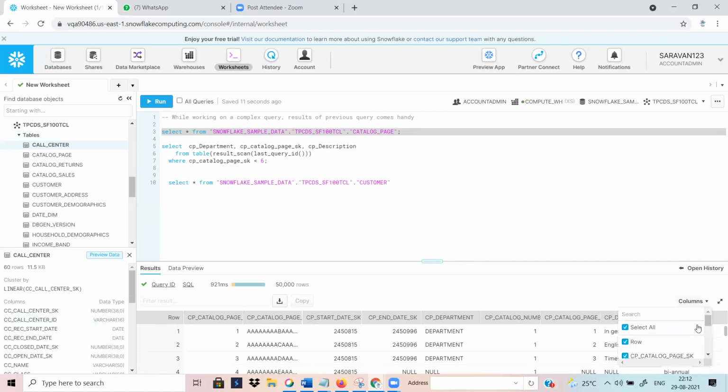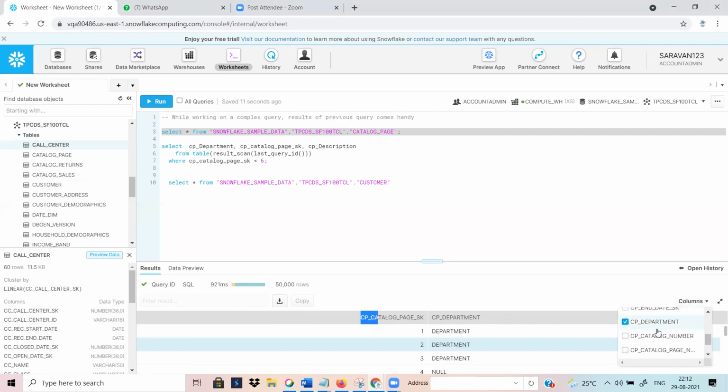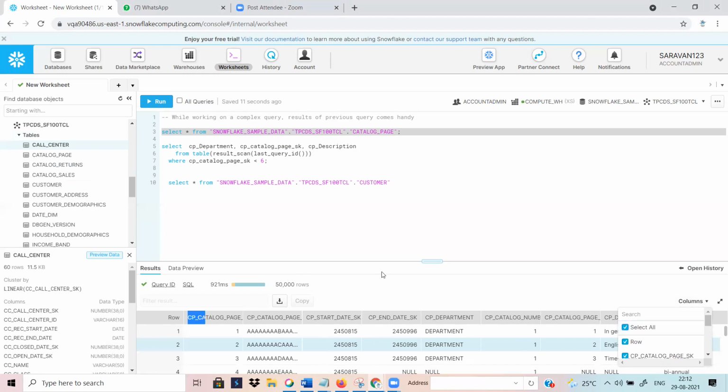Suppose I want to filter that column, you need to filter that. So I want only this one catalog page, and only the catalog page is coming, right? Other columns are not coming. If I want the department, you can select that accordingly. So these are some of the advantages, and also query ID and SQL.